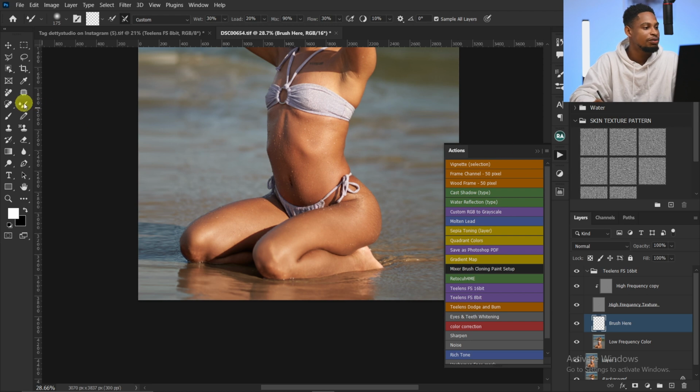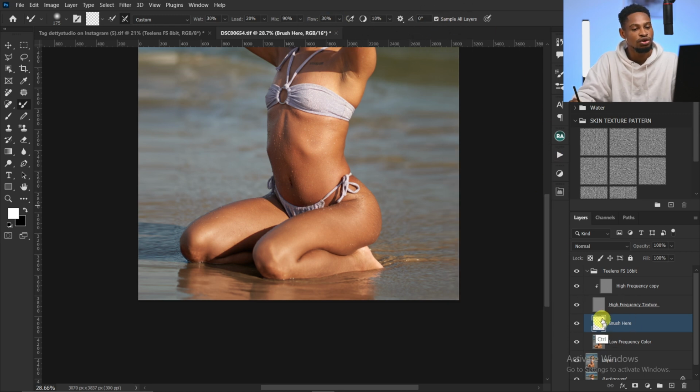Now if I pick my mixer brush tool, for your mixer brush settings, make sure clean brush after each stroke is selected. My wet is on 30, my load is on 20, my mix is on 10, mix doesn't really matter. My flow is on 30, while sample all layers is selected because I'm brushing on this empty layer here, which is this brush layer.